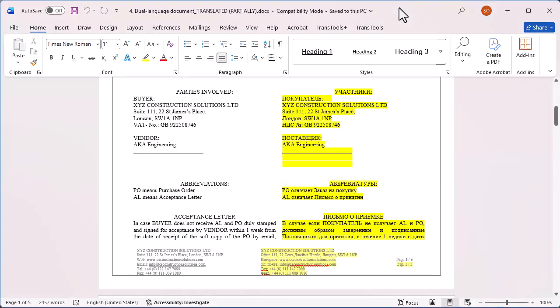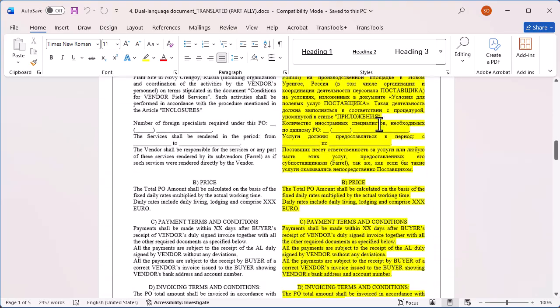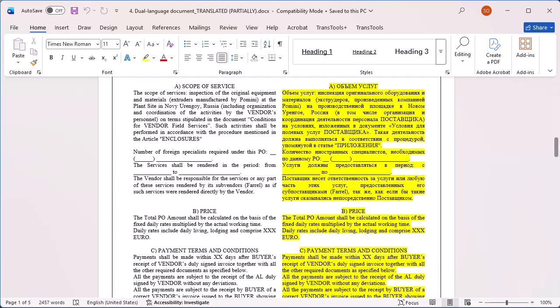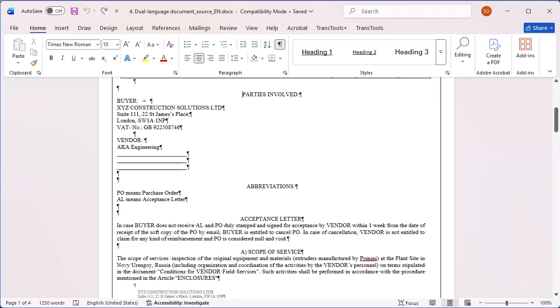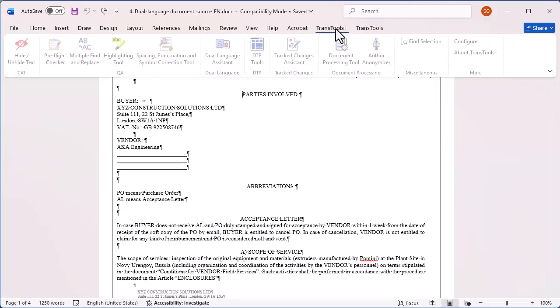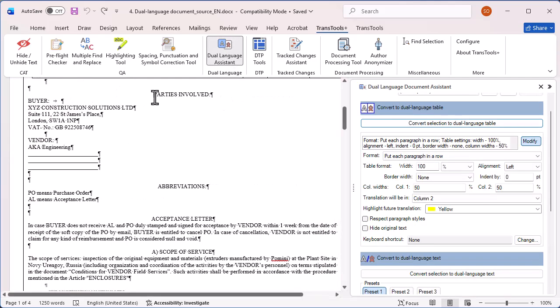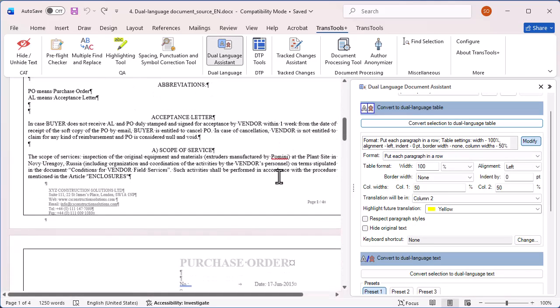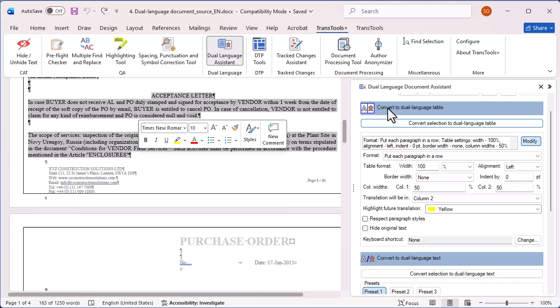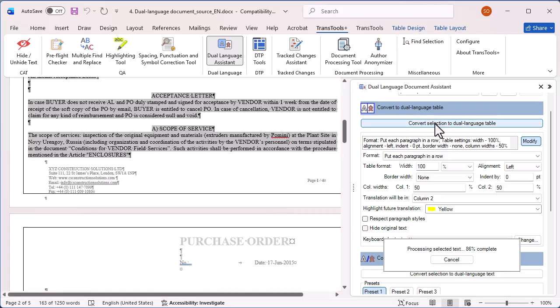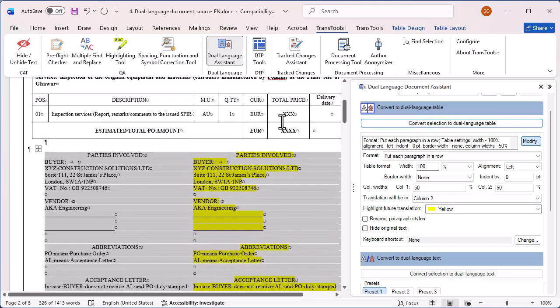The third use case is dual language documents. These are documents with two languages, the original text and the translation side by side. You can use the text hiding approach with such documents in a number of ways. Say you are given an original document and you need to provide the translation next to the original text. To do this, you can use the Dual Language Document Assistant, another tool included in TransTools Plus, to place the future translation next to the original text.